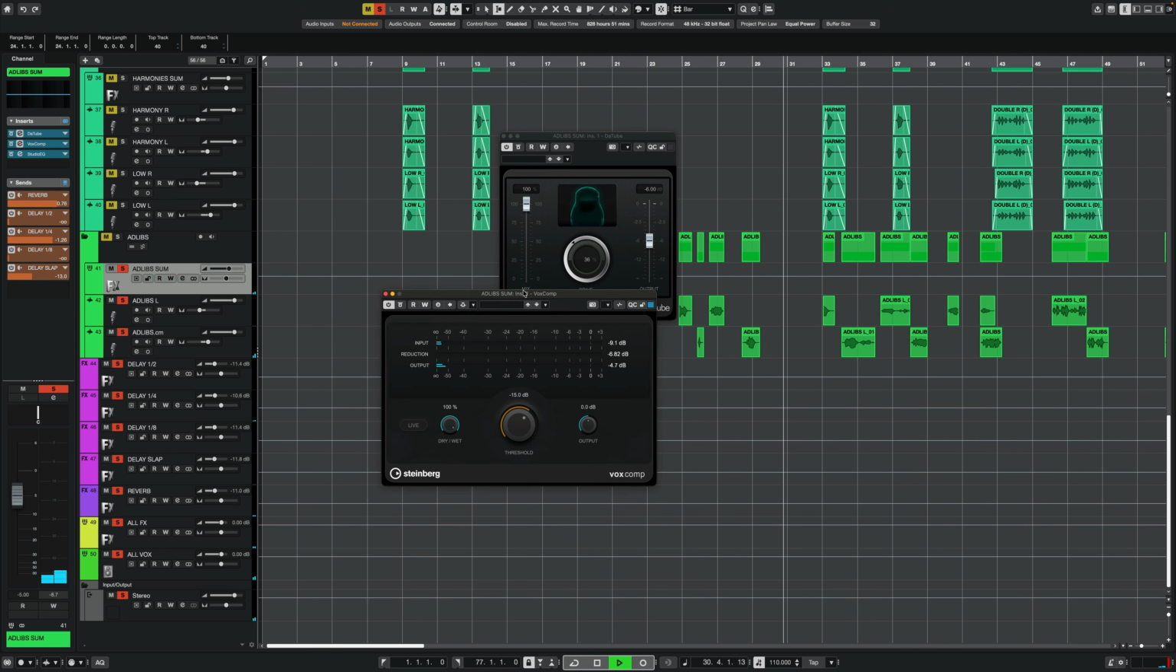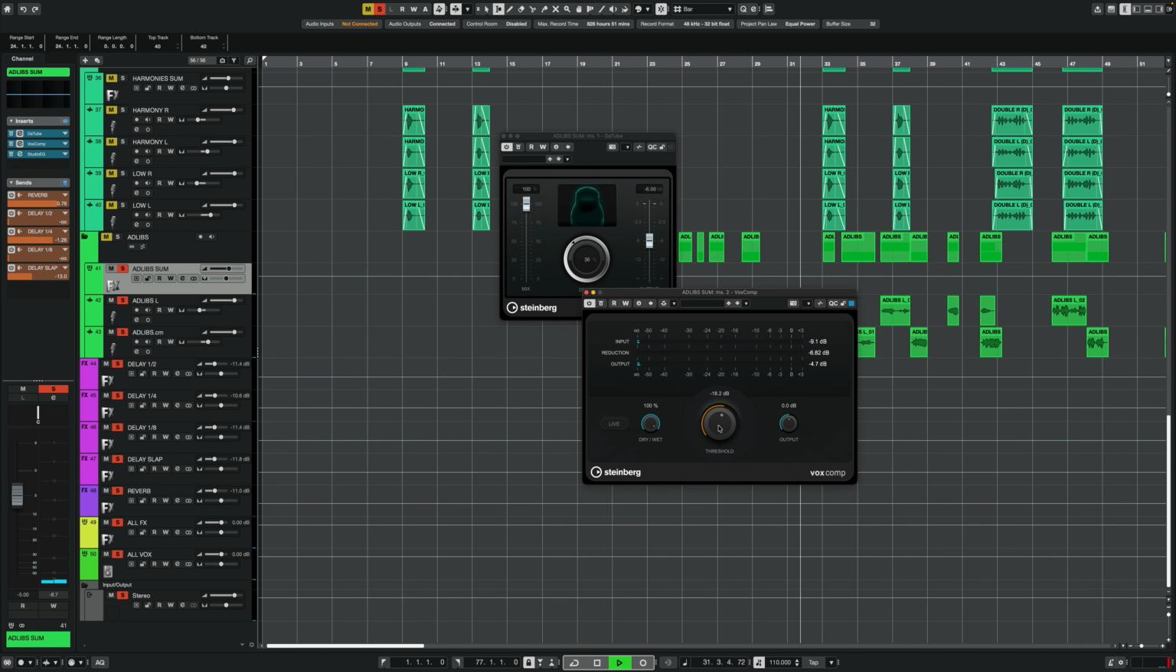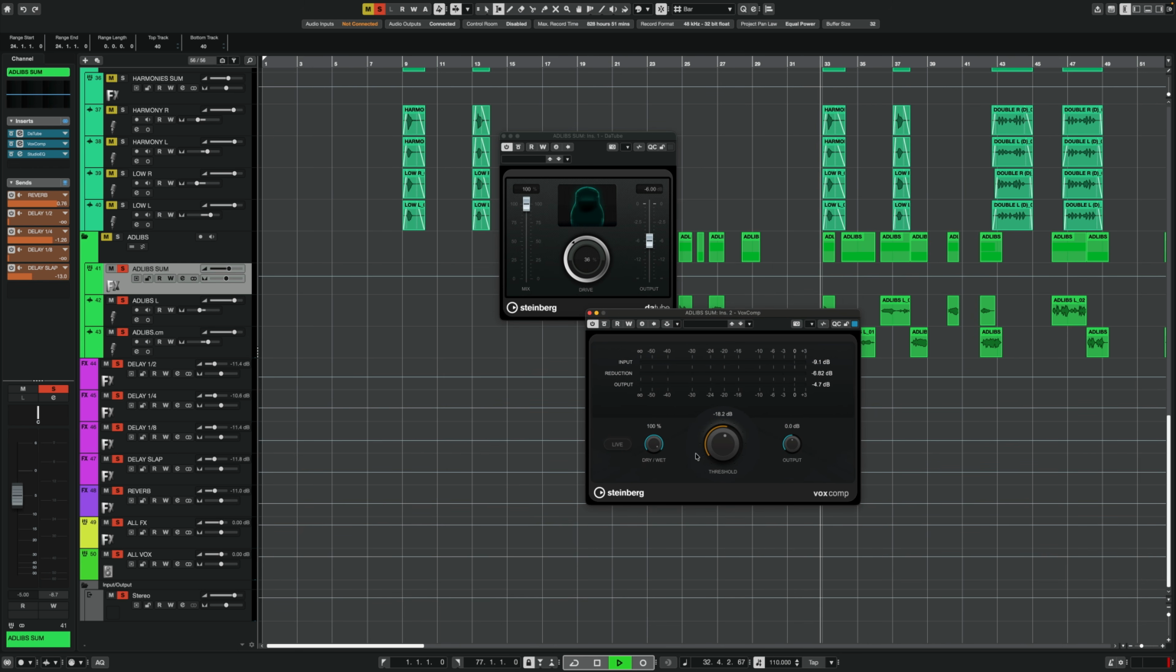Next, we're going into Vox Comp, and this is a compressor plugin that is made specifically for vocals, without having to worry about all the complexities of attack time, release time, knee, ratio, and all that stuff. You just get threshold, dry wet, and output gain, which I think is actually really perfect for mixing ad-libs.